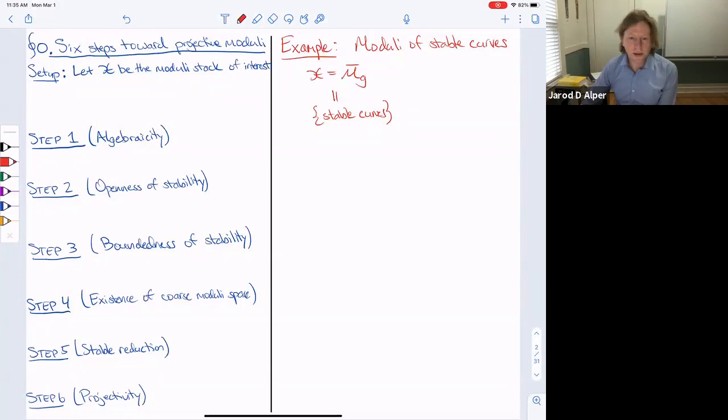Here in the setup, we're going to take X to be your moduli stack of interest. On the right-hand side, I'm going to spell out these steps in the case when X is M_g bar. So for us, X is the stack M_g bar of stable curves. But another example to keep in mind is the moduli stack of semi-stable vector bundles over a fixed curve.